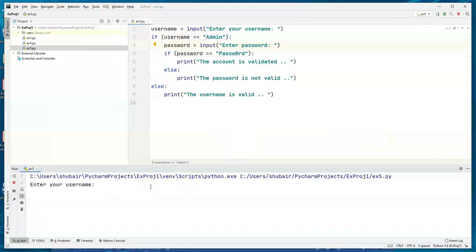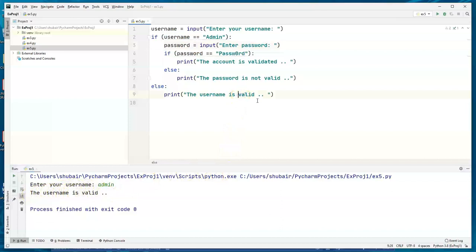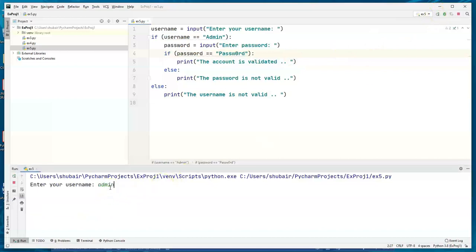Now it asks me for the username. Let me, for example, give it an invalid username, admin. This is not valid actually because the a is a small letter. So directly, it will give me that the username is not valid. Here it should be not valid actually. Okay, save and run again. I will do it again. Admin. Okay, now look, it gives me the message that the username is not valid.